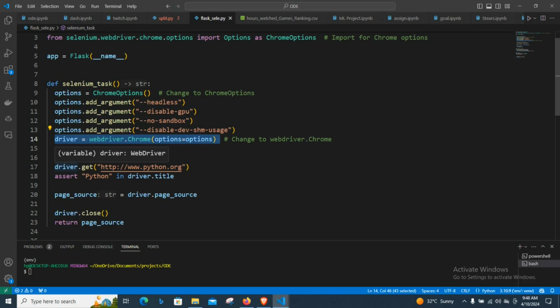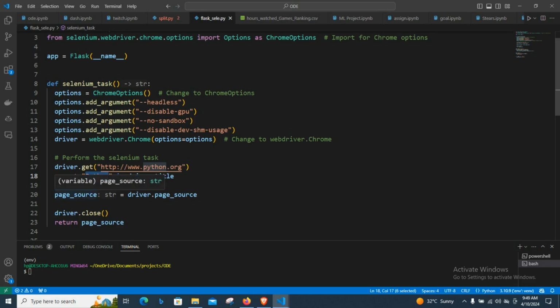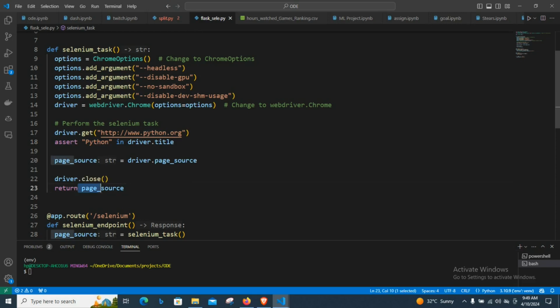This is the website that we are going to test. We are going to check python.org, and I believe we are allowed to do this. Then we are going to assert that the title of the website contains Python, and then we are going to return the web page, that's the page source. Then we close our driver, and this is what we are returning.